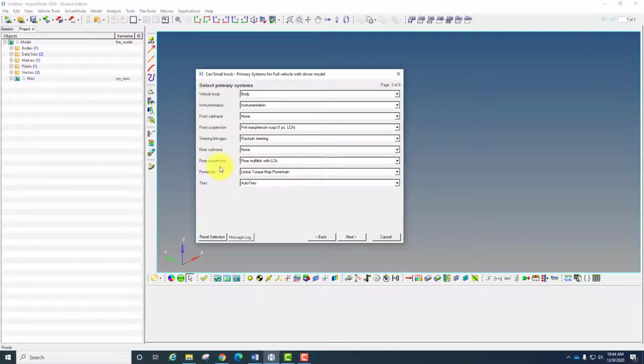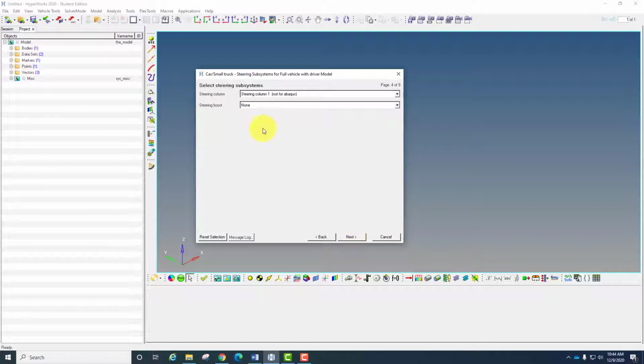Then you need to choose the powertrain. We have the linear torque map powertrain and also the IC engine. I choose the linear torque map powertrain. For tires, there is only the one option. After you complete the primary system, setting up the front suspension and also the rear suspension, you can click next, and then set the parameters for the steering subsystem.